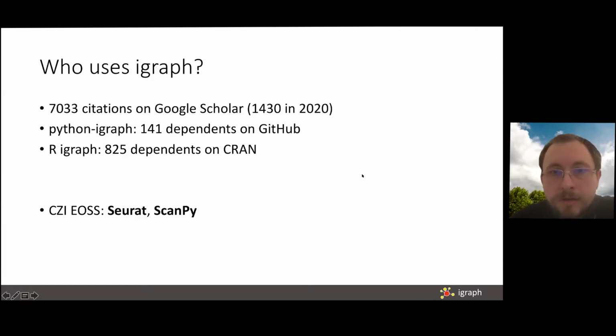So who uses igraph? A lot of people use igraph. Yesterday I looked a little bit on Google Scholar. It has 7,000 citations, lots of dependents for the Python interface on GitHub, for the R interface, lots of dependents on CRAN. There are also some, at least two, probably perhaps more users among the funded projects from CZI.